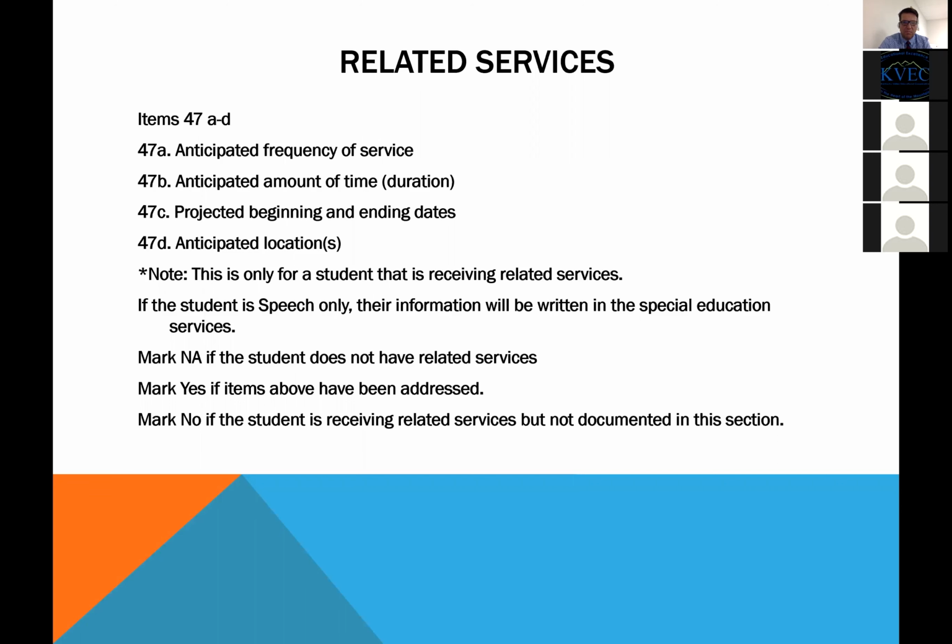Now, this is only for students that are receiving related services. If they're not receiving related services, you won't even be doing this section. If the student is speech only, their information will be written in the special education services. You're going to mark NA if the student does not have related services. You're going to mark yes if all of the items are addressed. You're going to mark no if there's only one item incorrect, you still have to mark no. So we have to make sure that all of it is addressed.